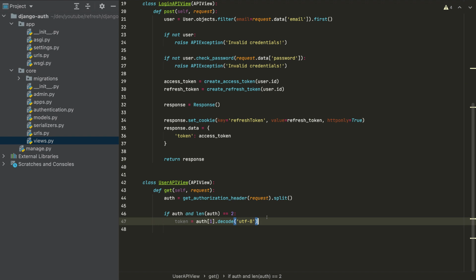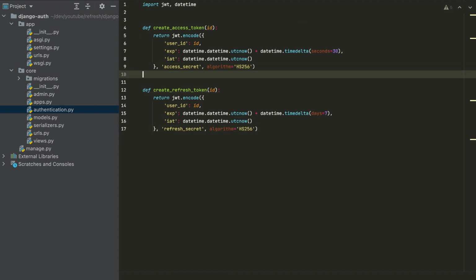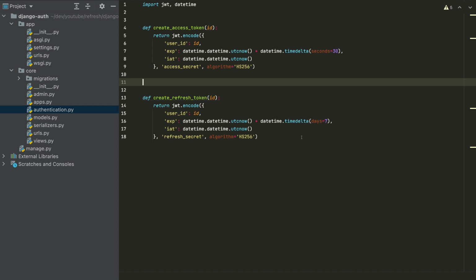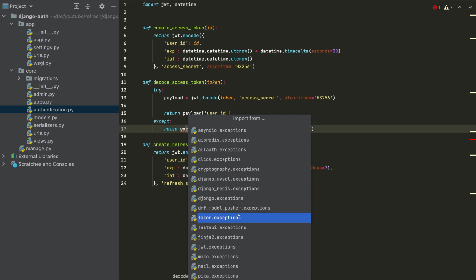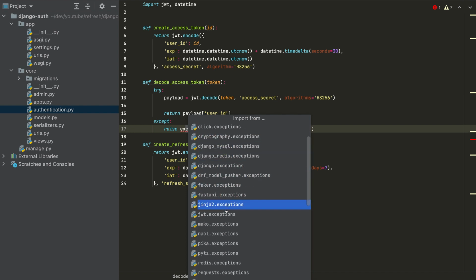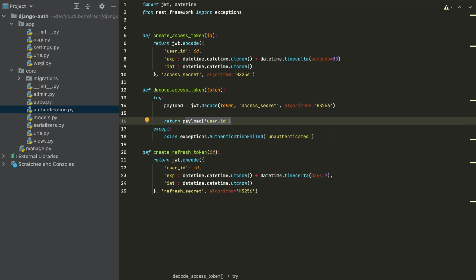Now that we got the access token, we need to decode it, and for that I'll go again to the authentication.py file, and here I will add the function to decode it. I will paste it directly, and I will import here the REST framework exceptions. And in this decode function, we simply pass the token. Also, the second parameter is the secret and also the algorithm. In the end, I want to return just the user ID. I don't need the other information.